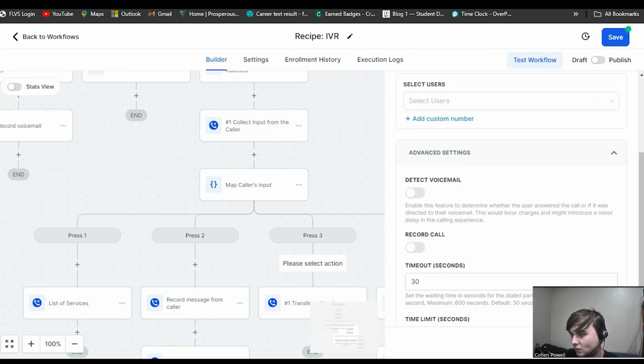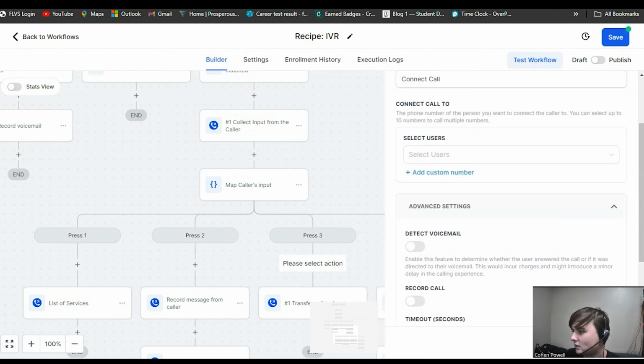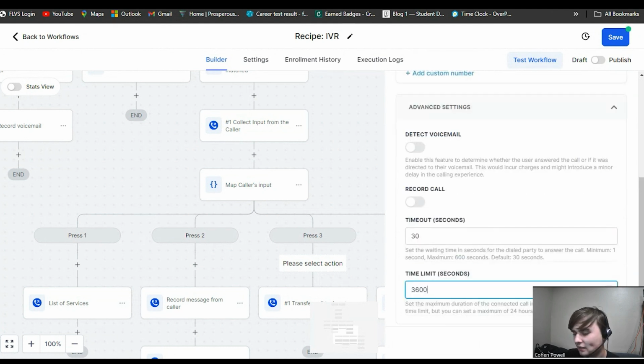You can choose to record the call, and if they do not have any response, you can have it time out after a certain amount of time. You can add a time limit to how long you want the call to be. So not too advanced, but very much beginner friendly.